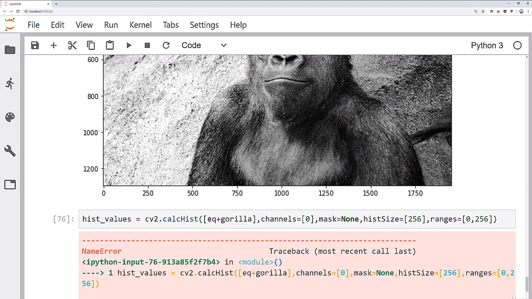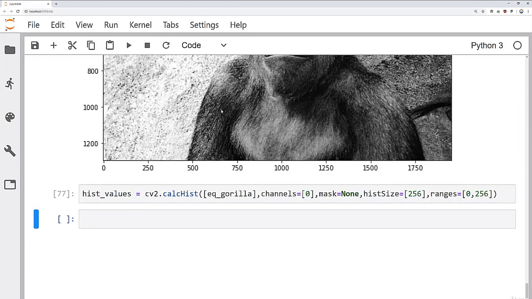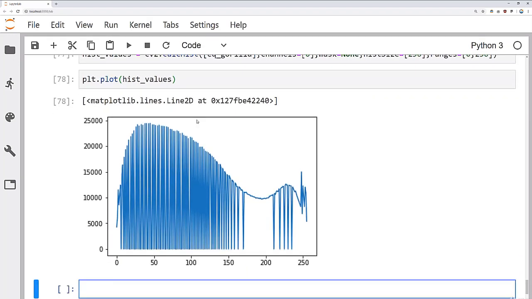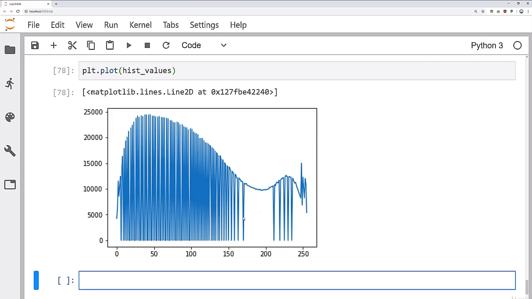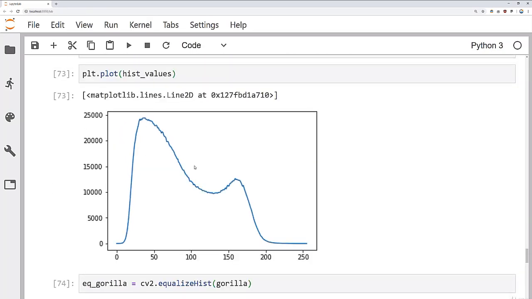Run that, and make sure everything's okay. EQ underscore gorilla. There we go. And we'll say plt.plot.hist values. And now notice the behavior you get. So you get these constant spikes down because there's 0 value there. But if we compare this to our original, it's definitely been more flattened out.